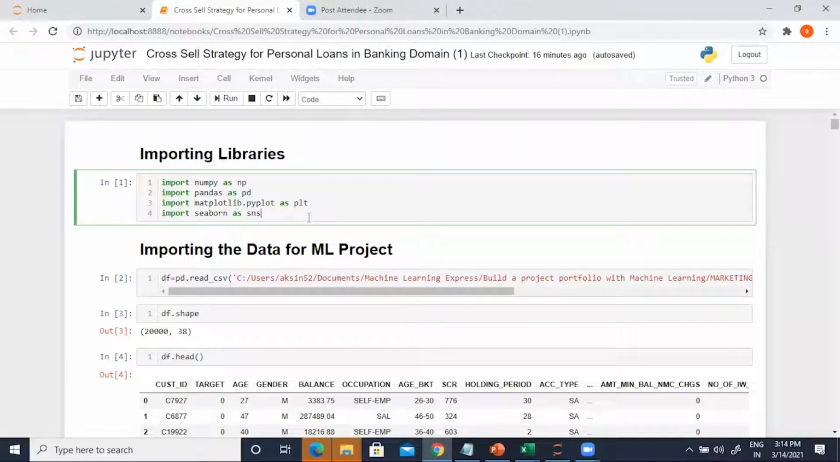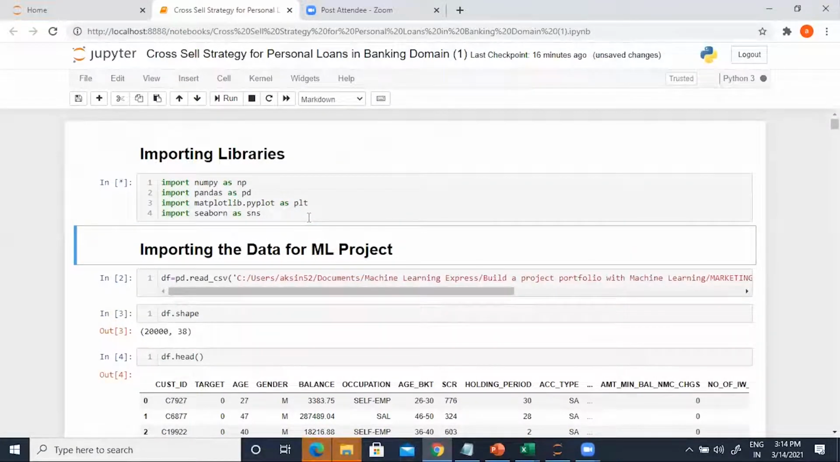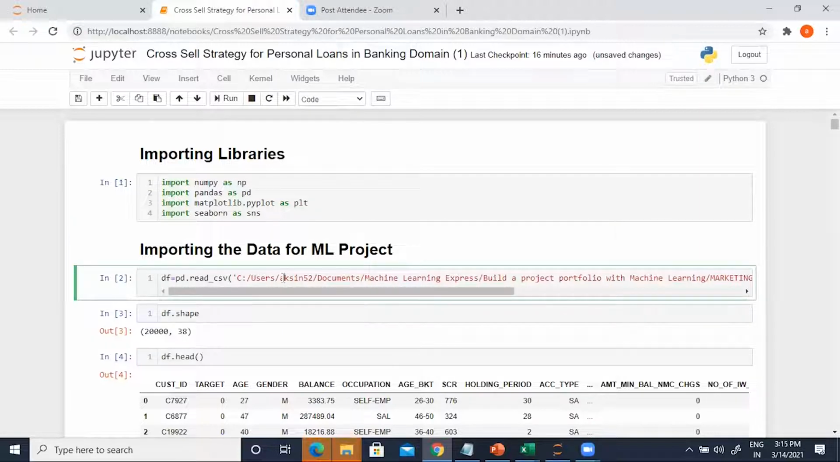I'm pretty sure that after this session, if you want to use this code for any other project related to a classification problem or even a regression problem, you will easily be able to integrate any other problem into this framework. All right, so with that, I'm going to go ahead and import the basic libraries. And I'll also go ahead and import the data.